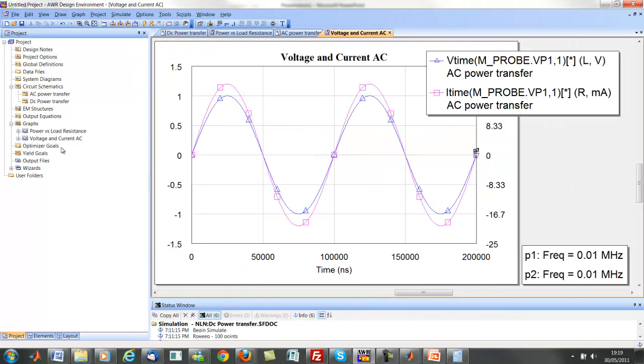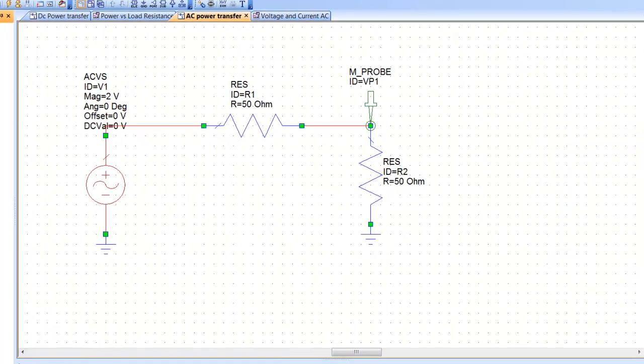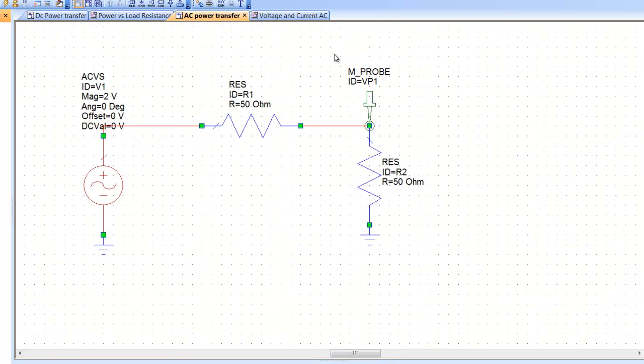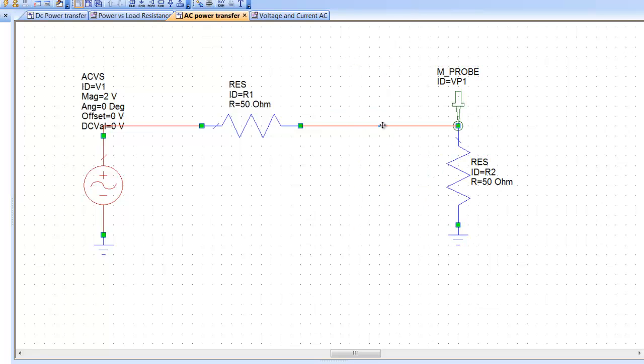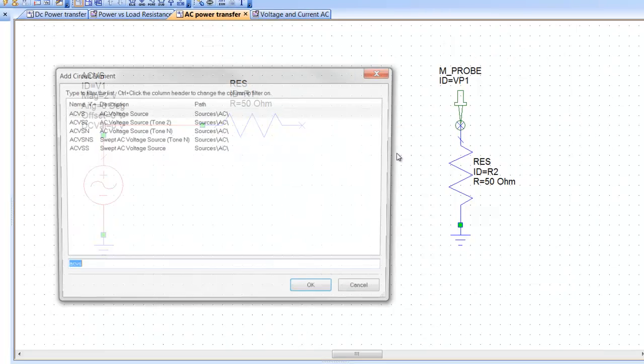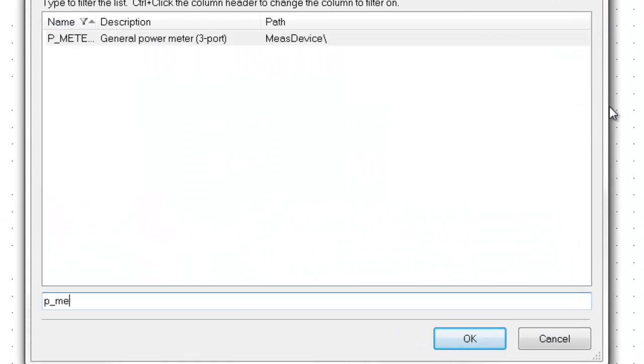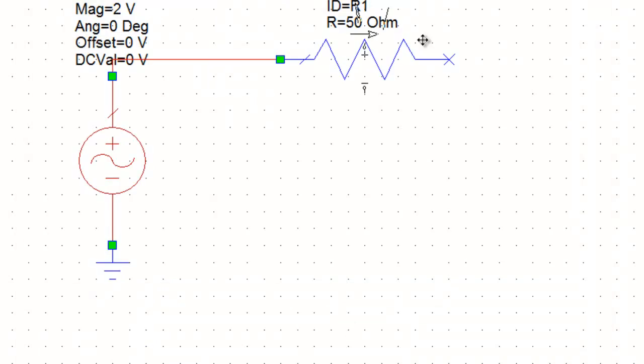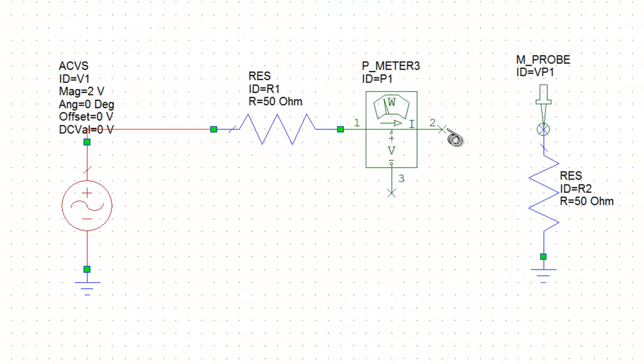So let's go back to our schematic and insert a power meter in the circuit as we did before. Let's move these away, take away the wire, Control L, get a power meter. Insert the ground reference, and we're in business.